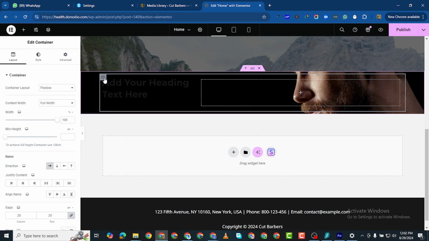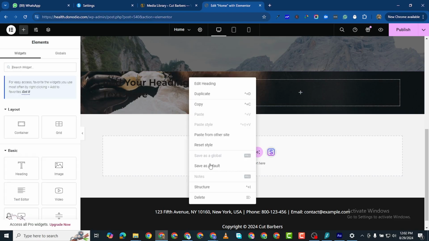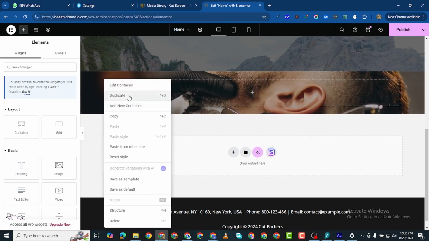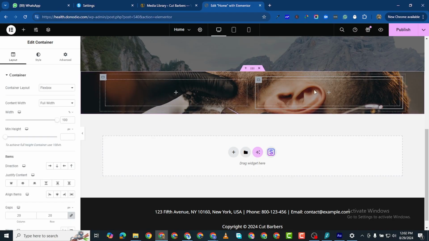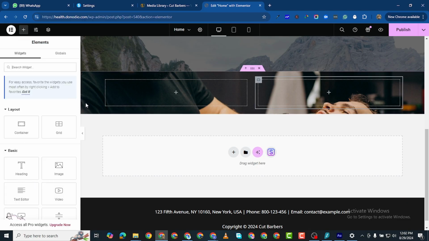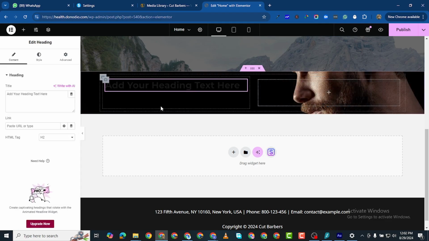I'll just delete this first, this heading. And then when I give it direction of horizontal, I want to duplicate this inner container. And the reason is that I want to put some text here. So what I'm going to do, I'm going to drag this heading text and I'm going to put it here. And I can style this.